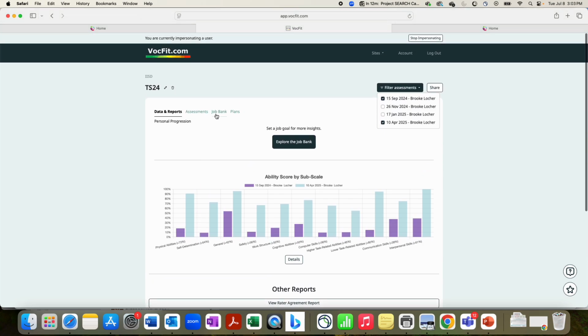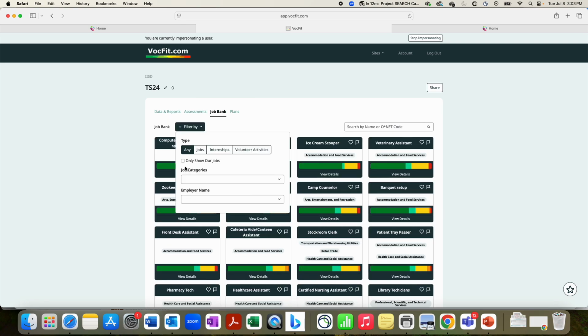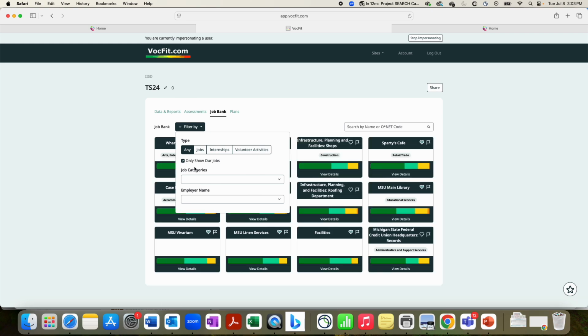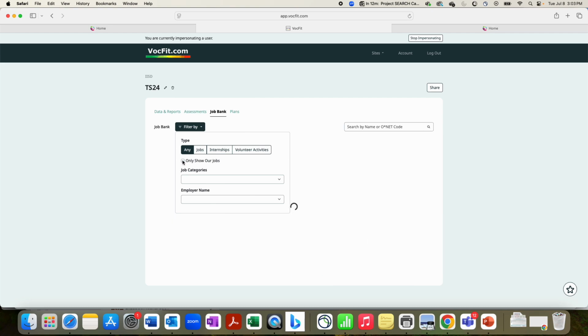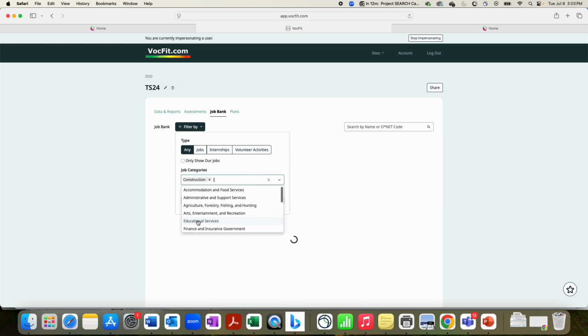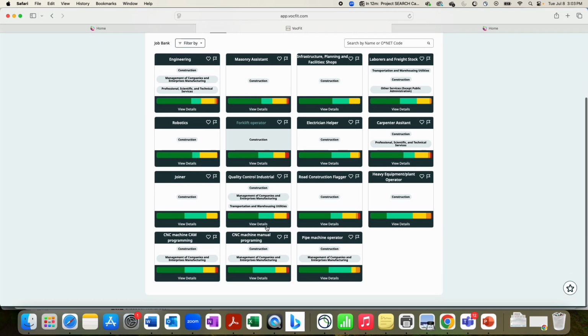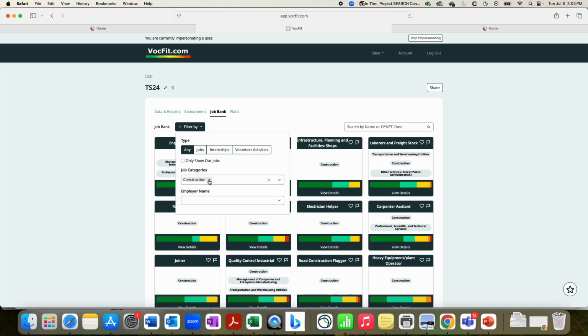Even more useful, though, is when we combine that with someone's job goal. So I'm going to go to the job bank, and I can filter lots of different ways. If you've added jobs yourself and only show our jobs, it'll show those jobs that have been added that are specific to your site. You can also uncheck that. So I'm going to check by job categories. So we'll look at construction, and all the jobs that are construction related within that ONET career cluster will show up there. I'm going to unselect that again.